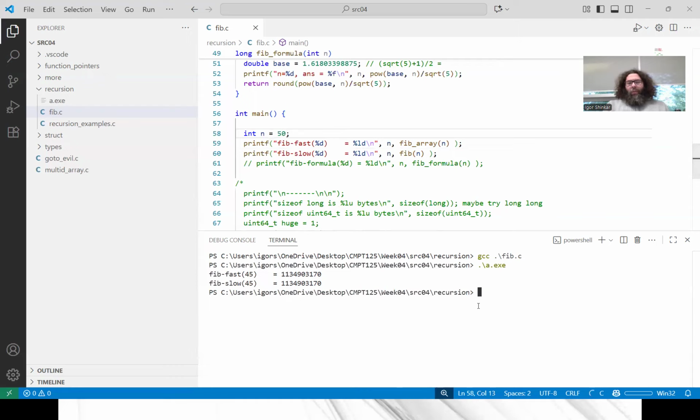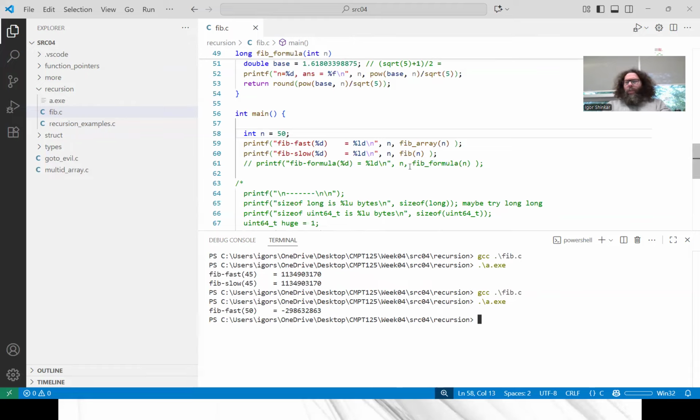And if we write n equals 50, okay, fast computed kind of fast. Yeah, this is the array version. And the recursive version, yeah, it takes really long time. Okay, I'll stop it, but you're welcome to run it yourselves and wait.